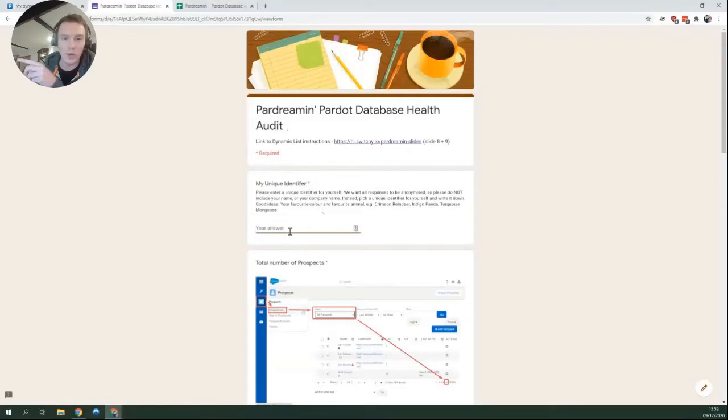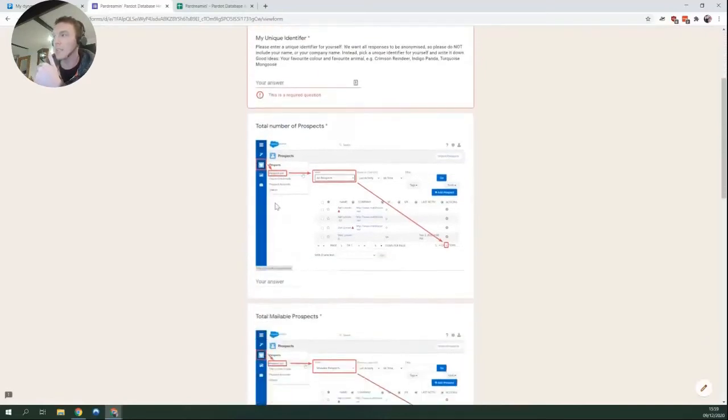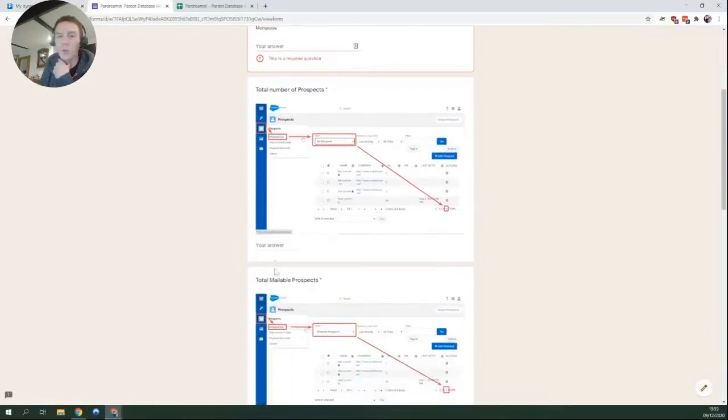Now, don't enter your name in here, don't enter your company name, don't want any personally identifiable information. So I've just recommended that you could add in your favorite color and favorite animal, for example, crimson reindeer, indigo panda, turquoise mongoose. So if you put your name, I'm just going to delete it out of the results database, which we'll have a look at in a second. But overall, once you've done that piece, then you can move down, and then there's some questions that you can answer based on your own Pardot.org.